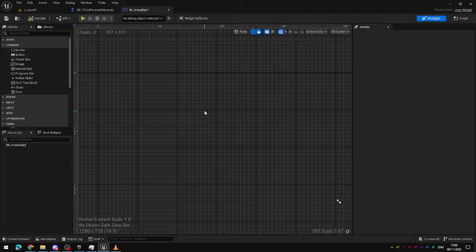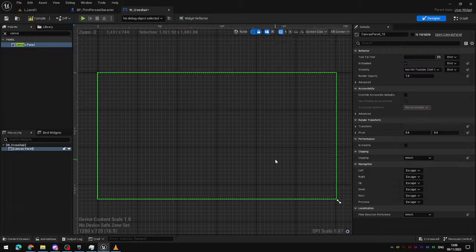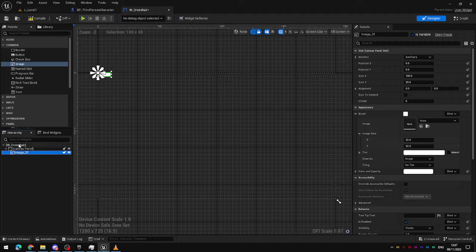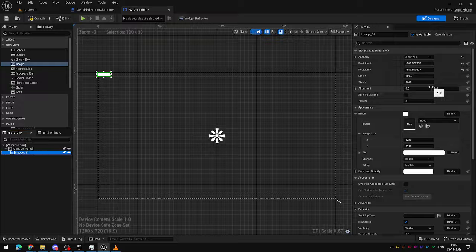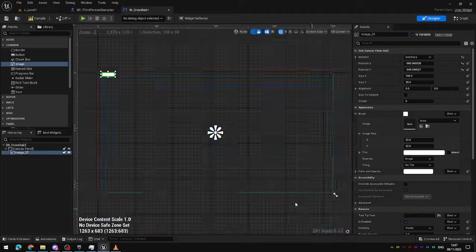When you open up this widget, you'll be met with an empty screen. Since it's going to be displayed on the player's screen, we need a canvas panel and then an image in order to actually contain the crosshair image. Make sure that the image is parented to the canvas panel so that it's a child of it. Take your image and in the details panel on the right hand side, set its anchor to the center point of the screen. This will mean that no matter how big the canvas panel is or how much it changes, your crosshair will always be in the center of the screen.